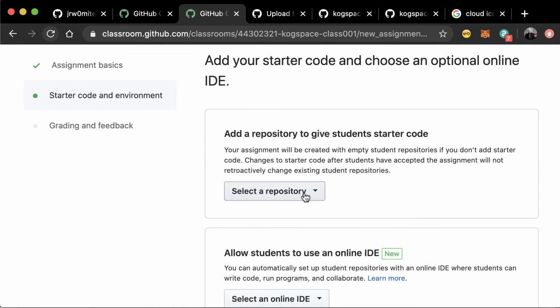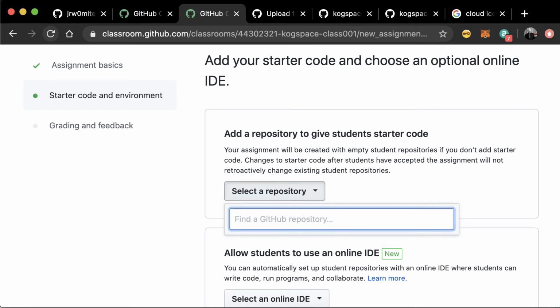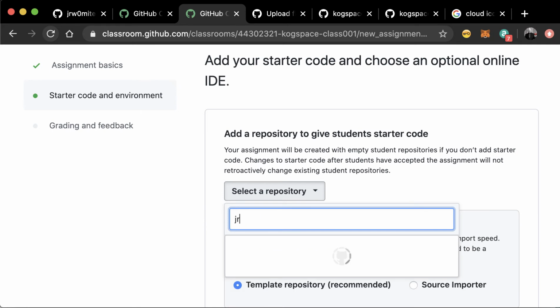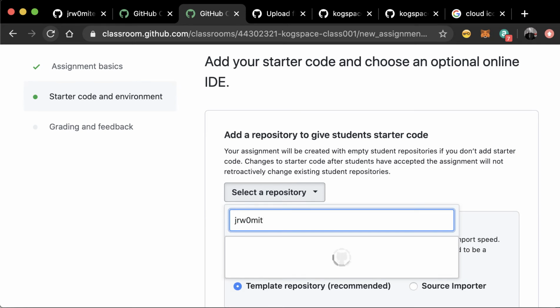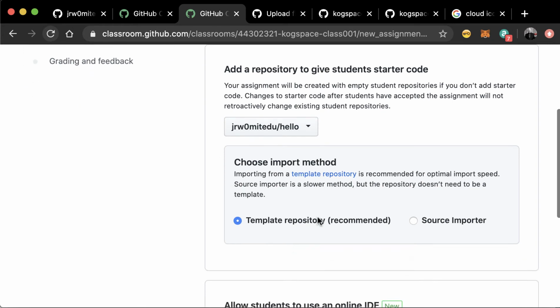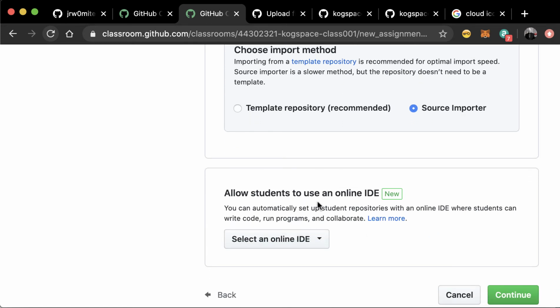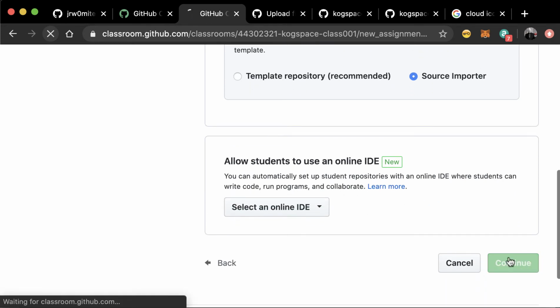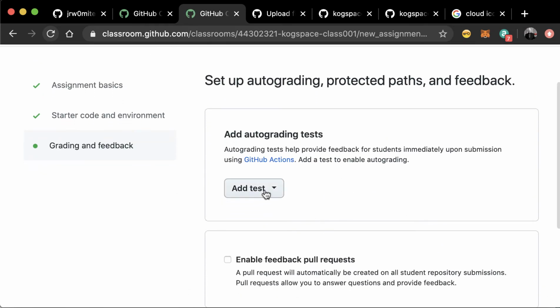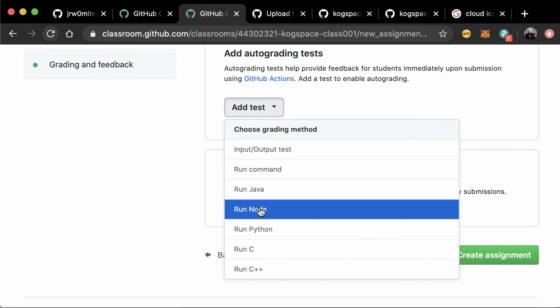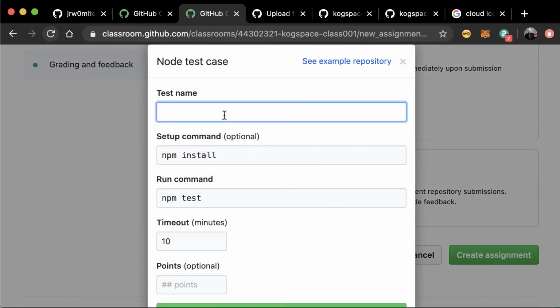Now it gives us a chance to select a repository. The repository I'm going to choose is under JRW0 MIT edu hello. There it is. So we're going to import that source. We're not going to set an ID for the student, and continue. But we are going to add a test, and we're going to run a node test, and let's call the test hello. May as well call it hello test.